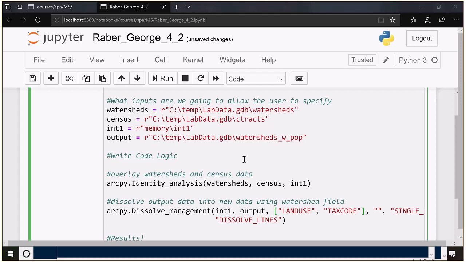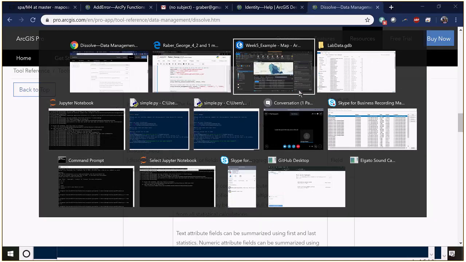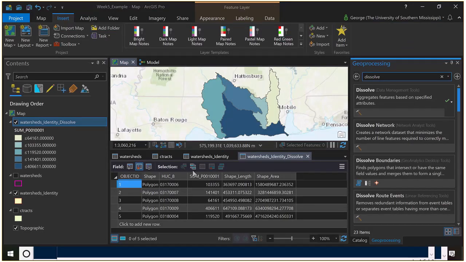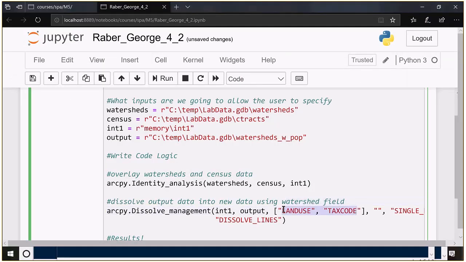Yes, the Huck 8. No, just the Huck 8. We're going to use the Huck 8 to dissolve on. So I forgot what that's called. It's called Huck_8. So we could just write this Huck_8 like that. But according to this, we don't need to have it in a list, but we could give it to it in a list.